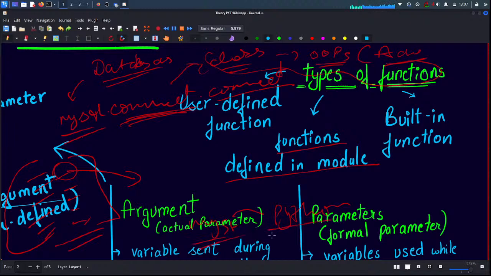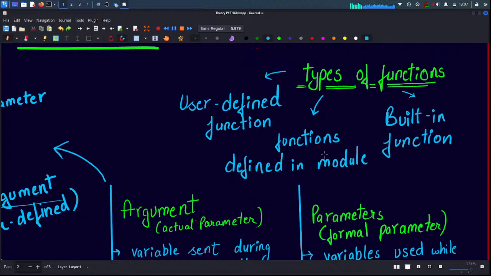So this mysql.connector.connect function is making a bridge between Python and MySQL. This connect is a function defined in the module. So this is another type of function. Here also, what the function is doing is making our task easy.